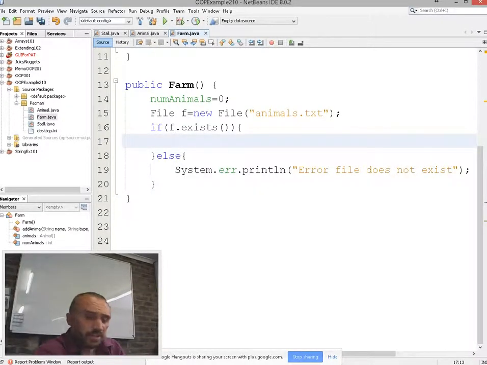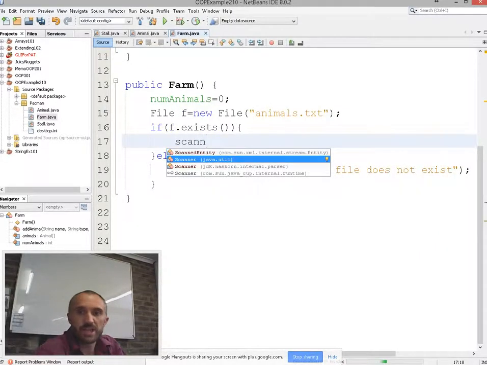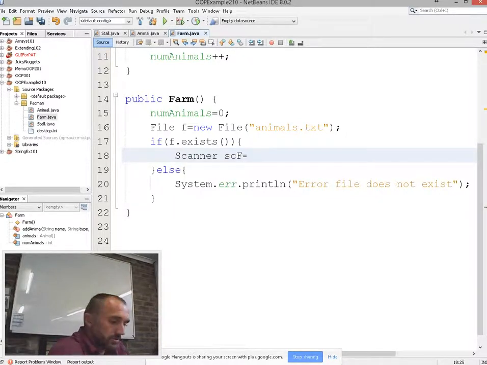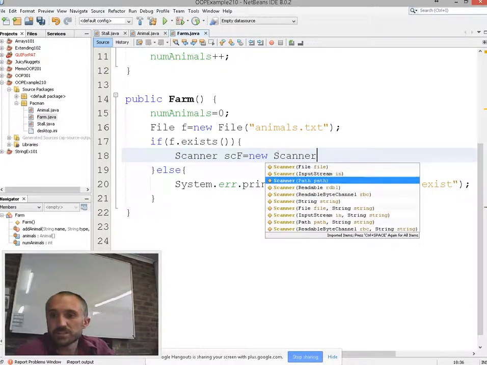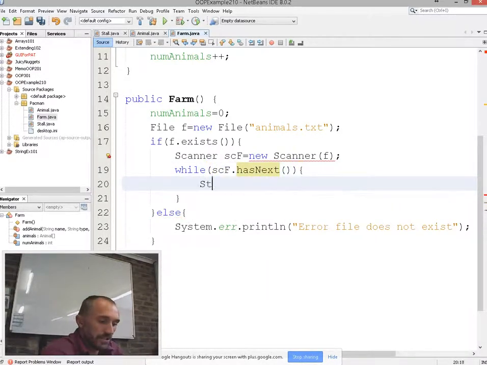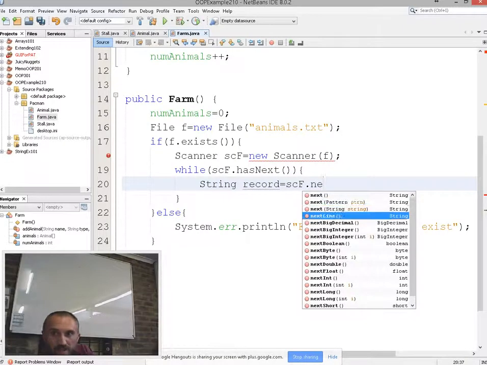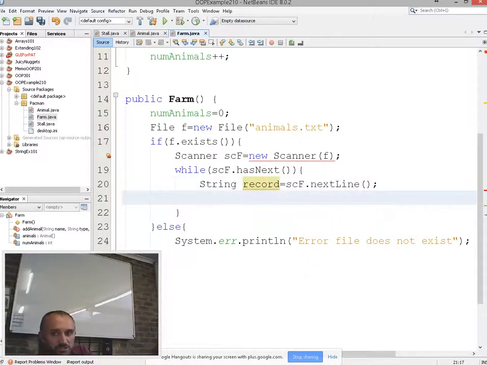The next thing we're going to do is create a scanner. Scanner scf is equal to a new Scanner, and we want to scan the file f. While scf.hasNext. Now remember, this is a never-ending loop until I actually create a string record equal to scf.nextLine, and then we would break down that string into its different sections.